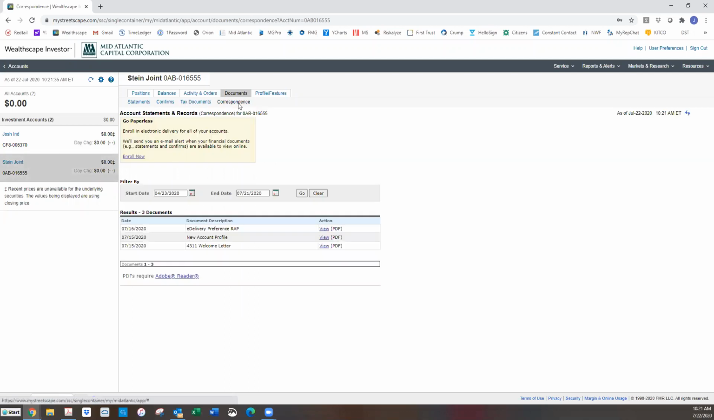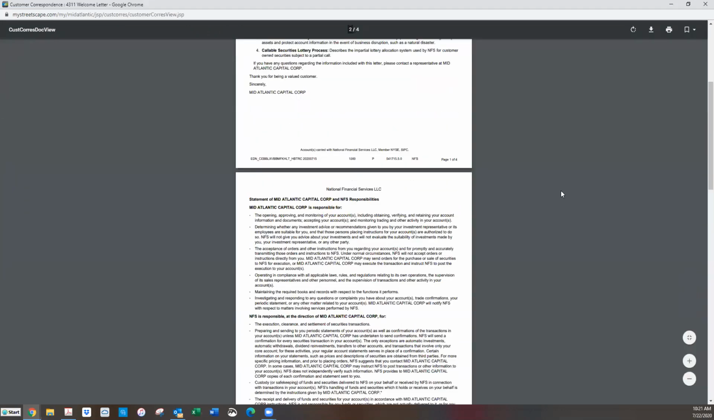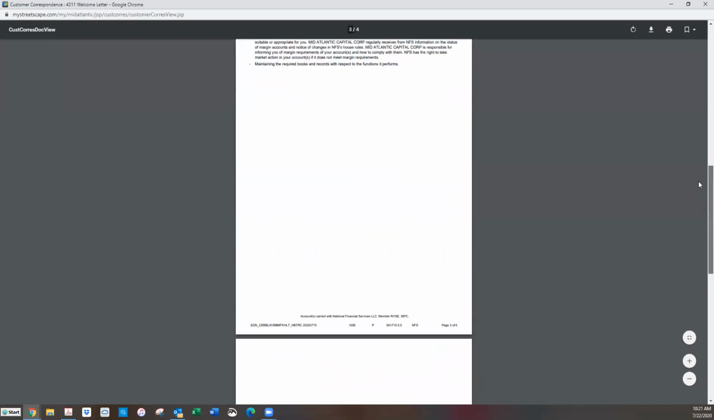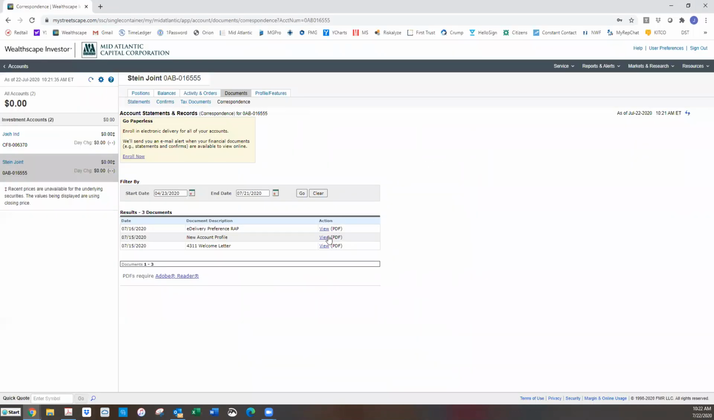Correspondence is just going to be general correspondence that the custodian is sending. So here you can see there's a few things. When we opened up the account, it had imaged a welcome letter saying, welcome to National Financial Services. You now have a new account. So all of that information gets imaged for you here.